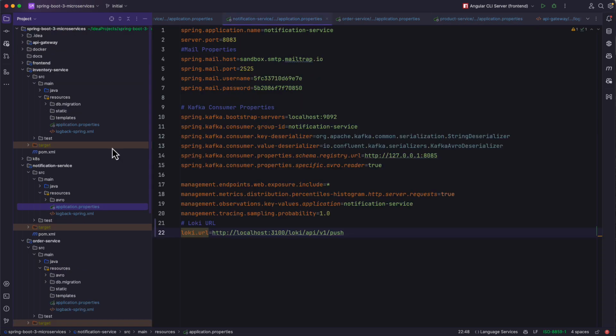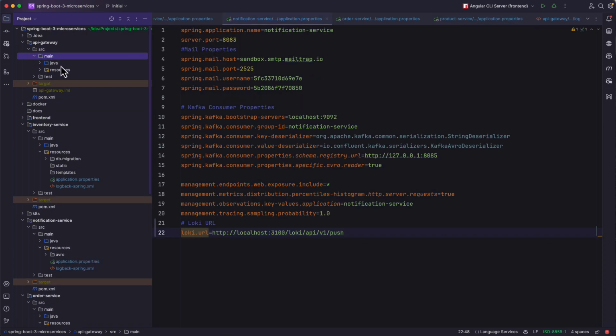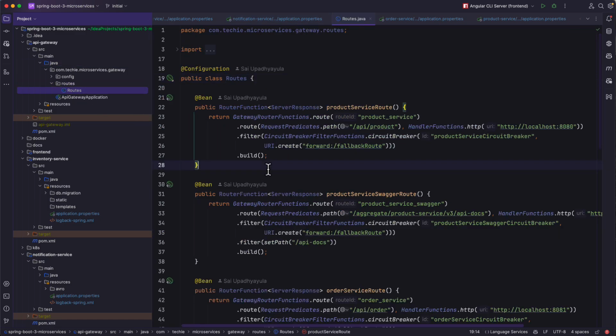Another thing we have to do is inside the API gateway, if I open source main Java routes, and if you go to the Routes class, you can see that we have also hard coded the URL of the services. So for the product service, we hard coded this URL inside the class itself. So this is not so good. What we want to do is extract this particular URL into a property.